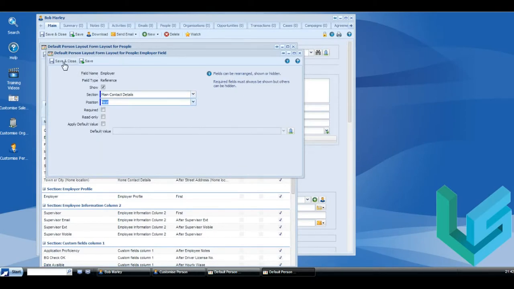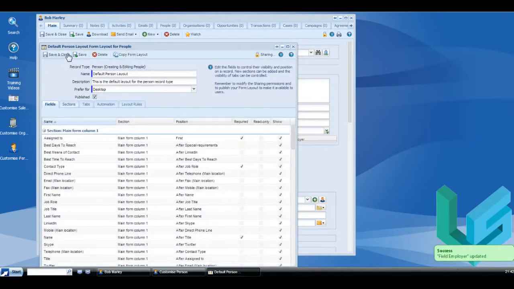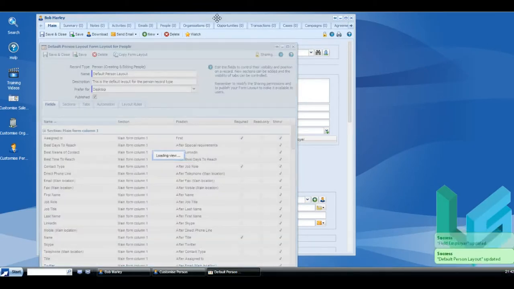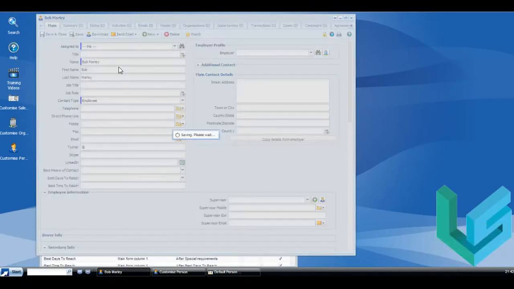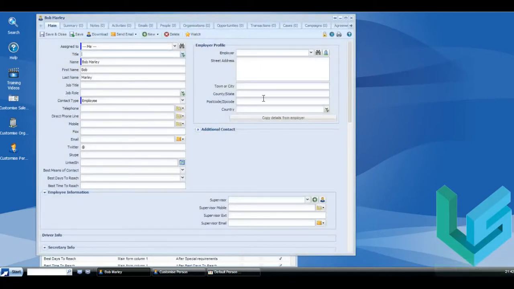So I'm going to put it in first. I'm going to hit save and close, and I'm going to hit save here, and then I'm going to see kind of where we're at with our layout form. So I go ahead and hit save, and now we're going to see what happens. So I got my employer profile. I still got my button here. So this is a neat button.